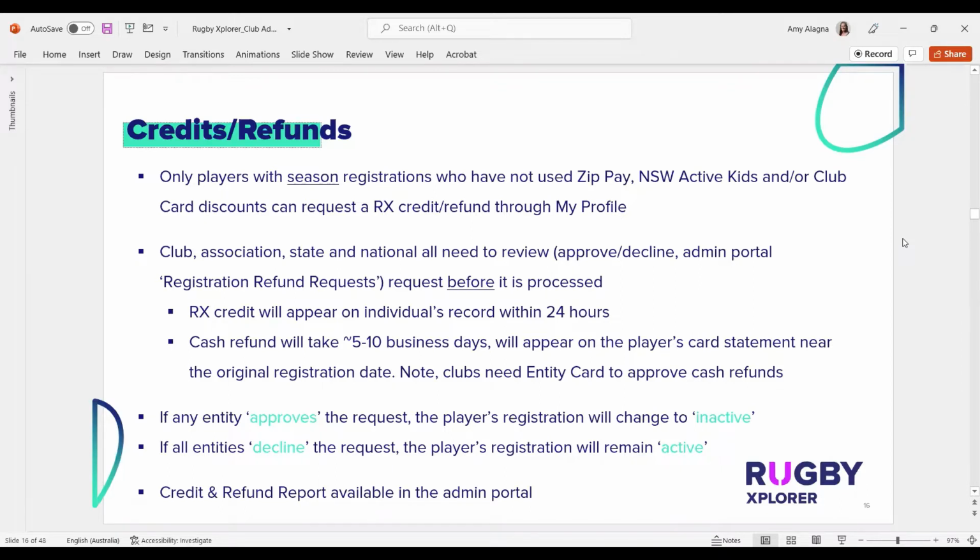Once all 4 of them have been reviewed, it will come to Rugby Australia as a national body and it's processed. So if it's a Rugby Explorer credit that they requested, it will go onto their record within 24 hours. A cash refund will take between 5 and 10 business days and will appear on the individual's credit card statement, but close to their registration date. So if they registered in January and they're requesting the refund in March and it's processed in March, if they look at their credit card statement around January, that's where they'll see that refund.